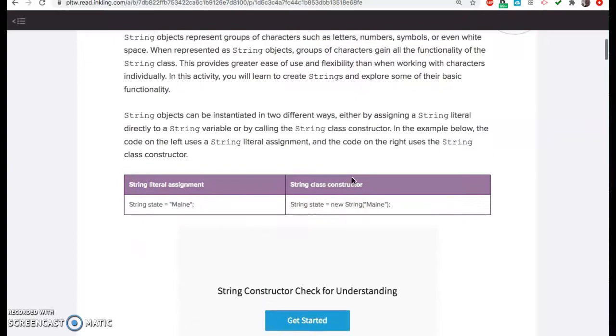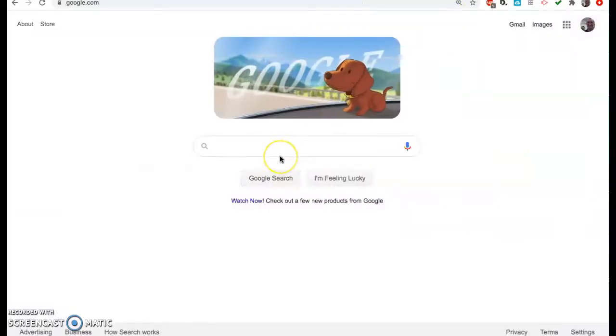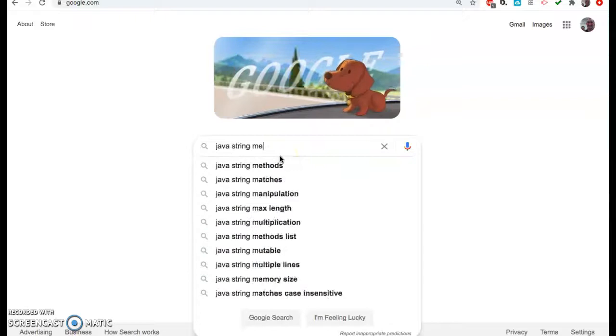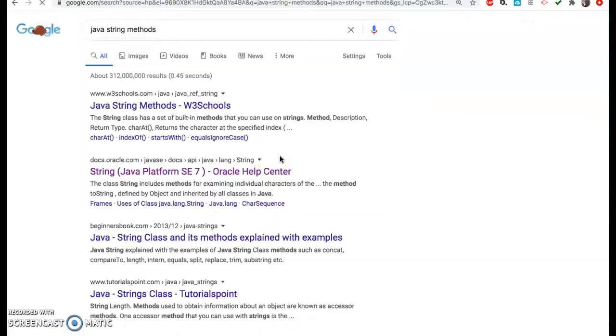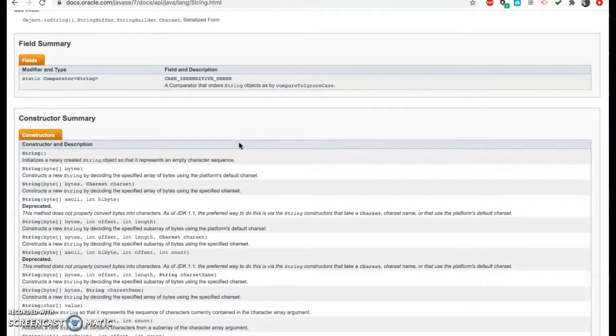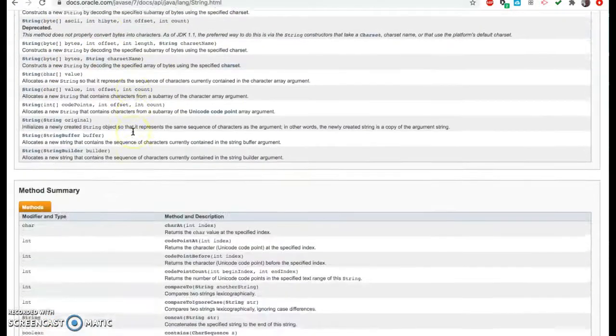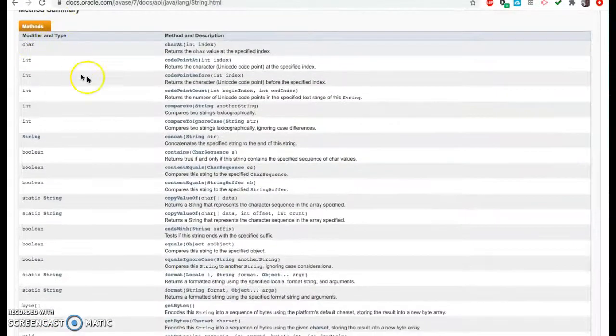So one thing that happens, actually you get tons of stuff when you actually make a string. So if you go to Google here and type in Java string methods, you can see, I always use Oracle, because they're the ones who create Java. Basically, if you scroll down here, there's all the constructors. You don't really need a ton on that, but look at all these methods.